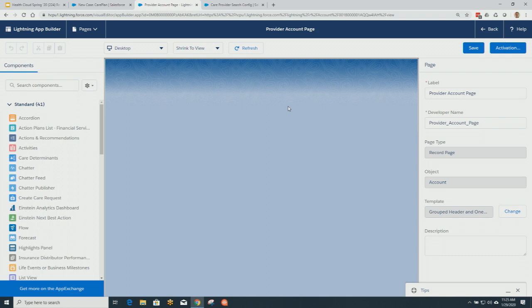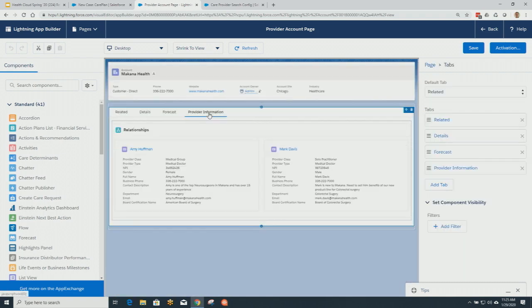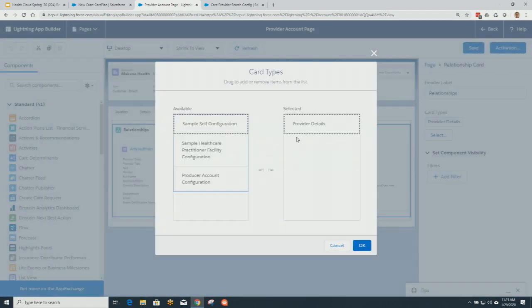it opens again that page in the Lightning App Builder. And if I click on Provider Information tab and on this component, I see that there are different card types that I can attach to this page. So in this example, I've selected a card type called Provider Details, and that is the one that I had previously defined with all the definition of what are the objects, what are the fields, and so forth. So that's just how you actually attach a card to a page.